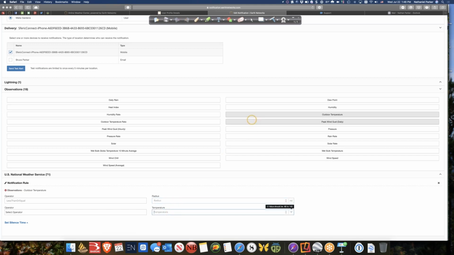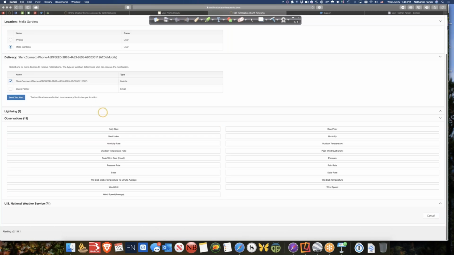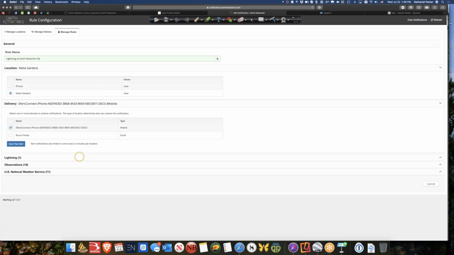We also do have the ability for those with the wet bulb globe temperature add-on to get alerts for the wet bulb globe temperature 10-minute average. So we can send out the wet bulb globe temperature 10-minute average alerts as well, which is new to Spheric Maps.